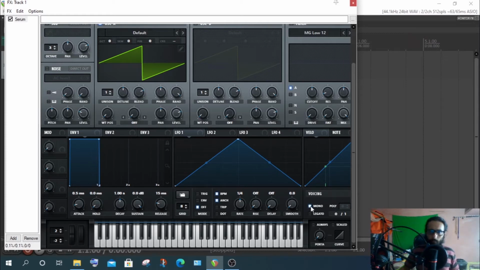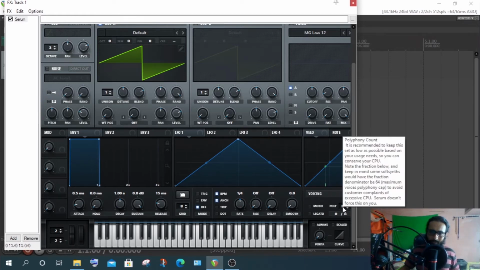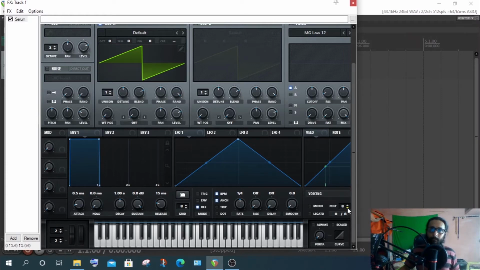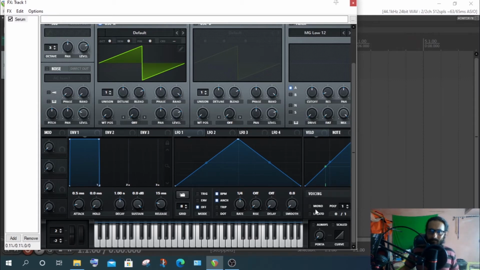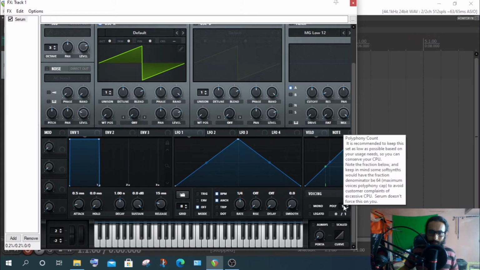Now if I untick it, it will be the polyphonic synth. Currently this synth is saying it can play 8 voices or sounds at a time, but I will be showing you with 1 and 2, it will be more clearer. So now 1 means, again the same thing. This synth is a monophonic synth. It will play only one sound at a time. This mono, if ticked, and this polyphonic option with 1 have the same effect.